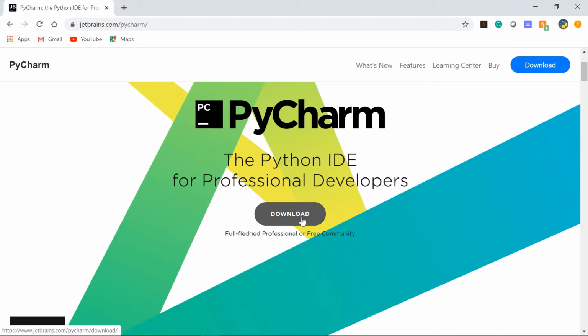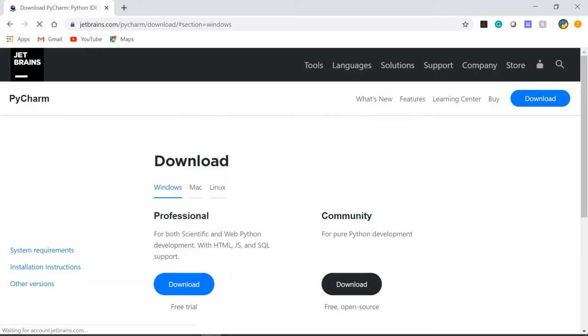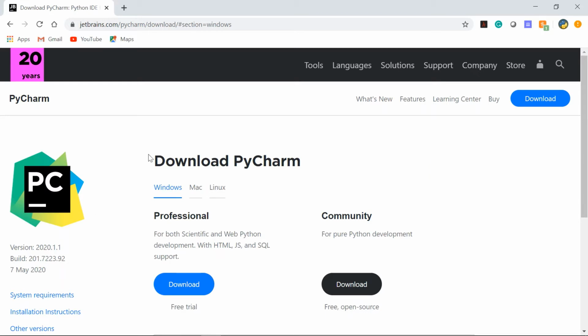So you're going to download. I've already downloaded it, so I'm not going to download it. Here it goes to download PyCharm. It gives you 3 options: Windows, Mac, or Linux. You choose the option you want. We're on Windows today. I'm not going to download it because I've already downloaded it, like I said.